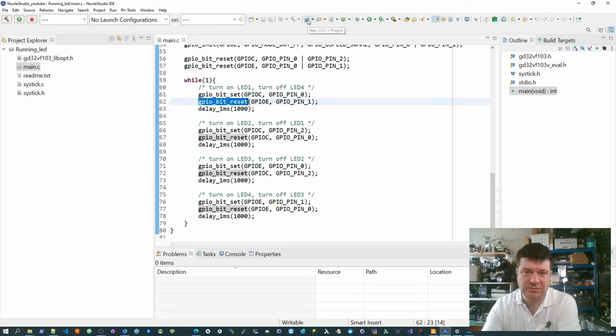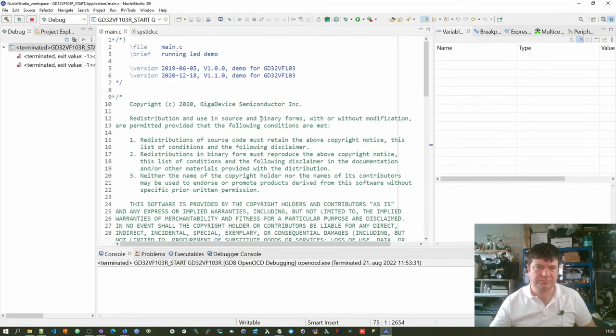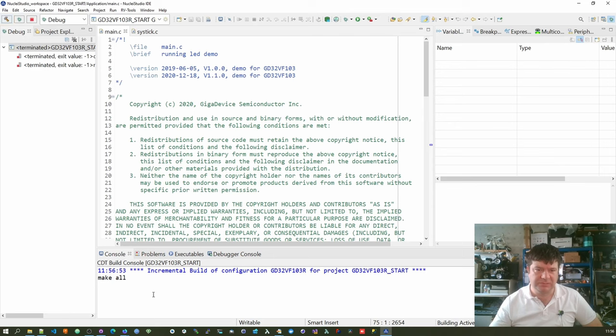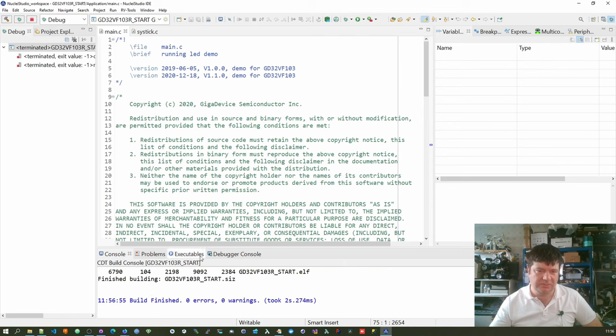Okay, let's try to build it. It's not building. Let's see where build is. Not this one, this one. And it's not available because we need to configure it, I think. And finally, after some struggles with OpenOCD configuration, I made it run with debug. So this build command, okay, build finished, and this is debug.